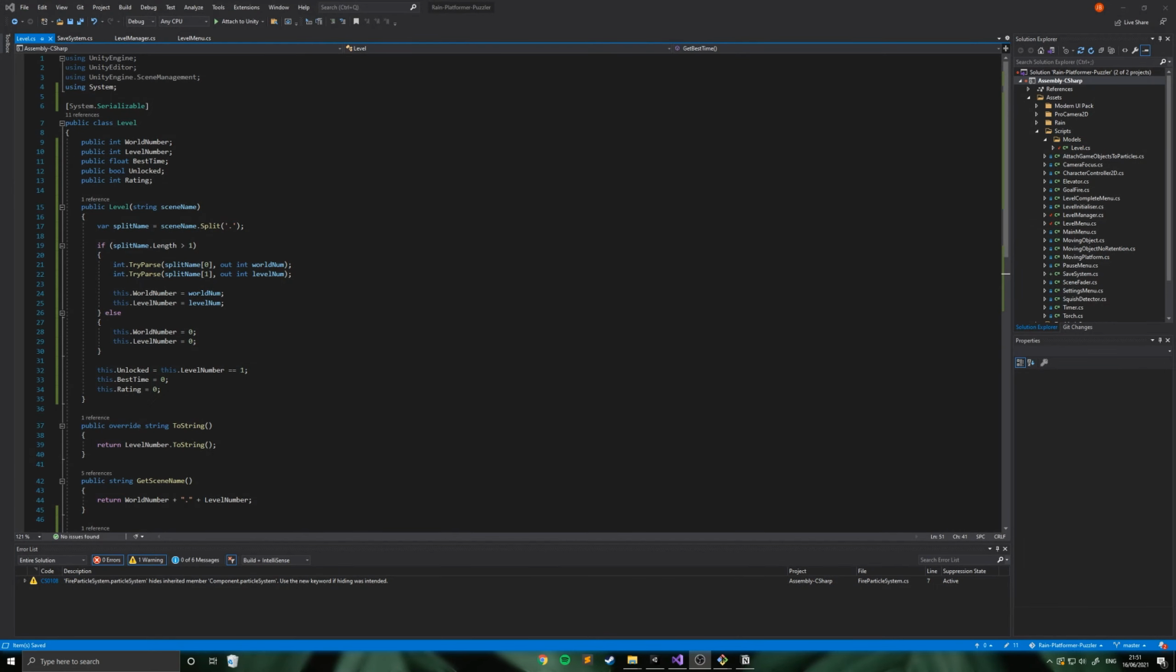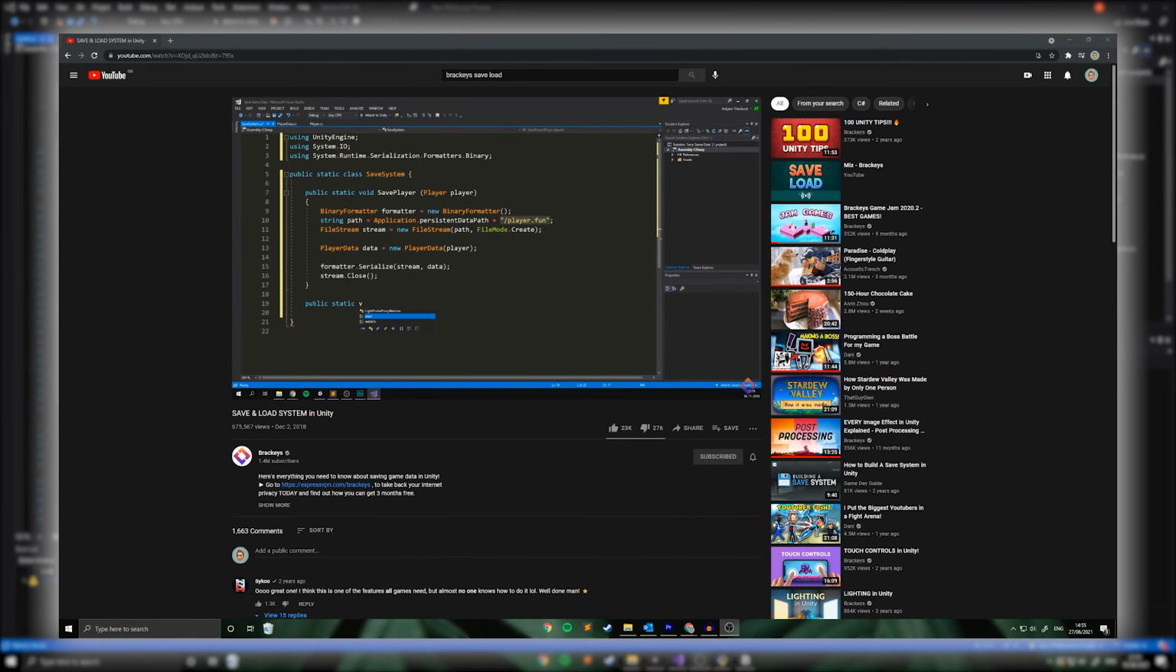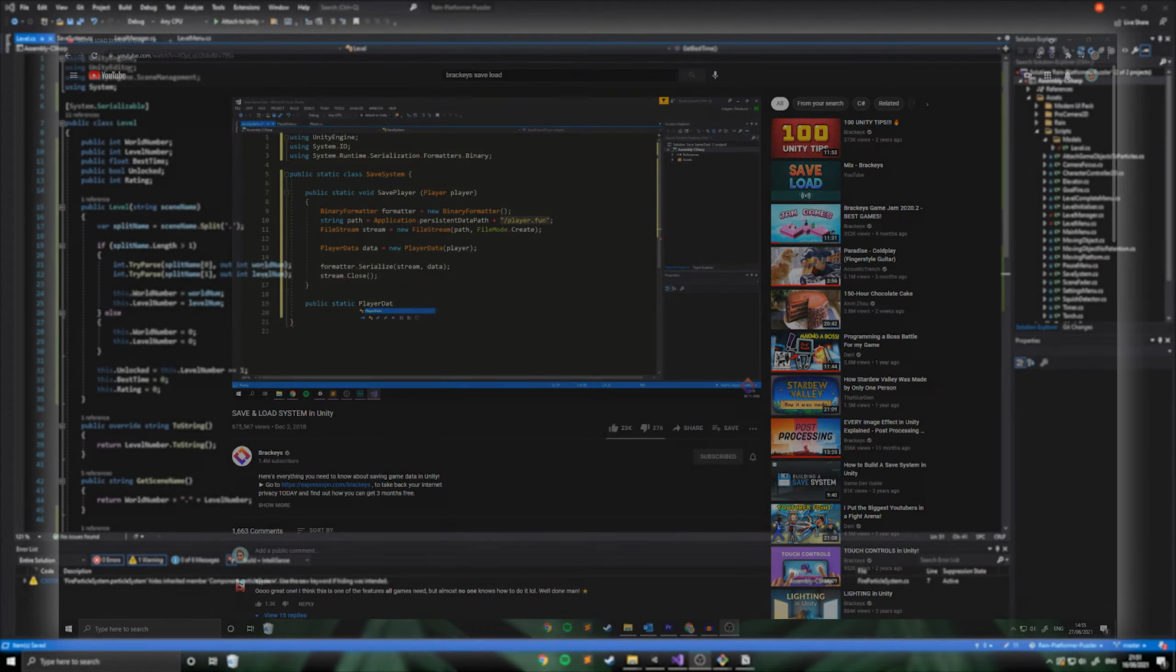Now let's get going on the save system. I referenced Brackey's video on this as an example of how to save down data in binary within Unity, which as ever will be linked in the description.